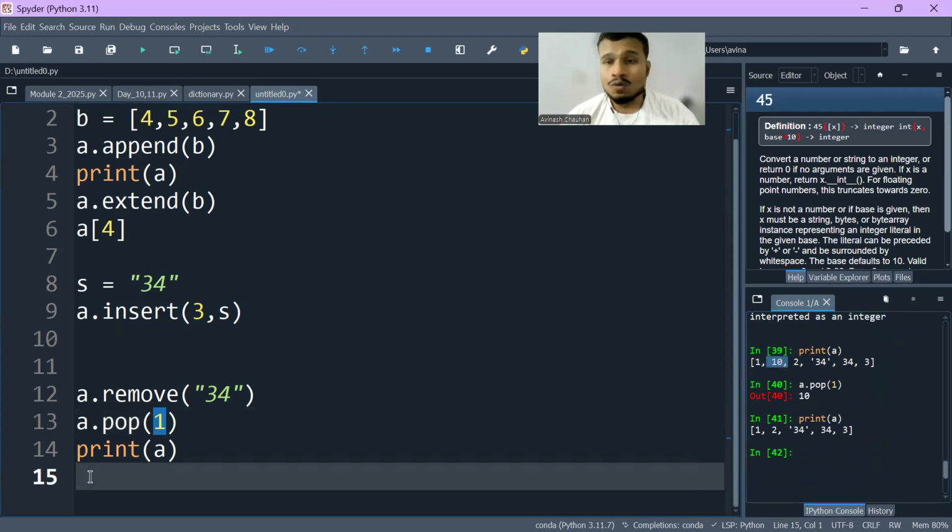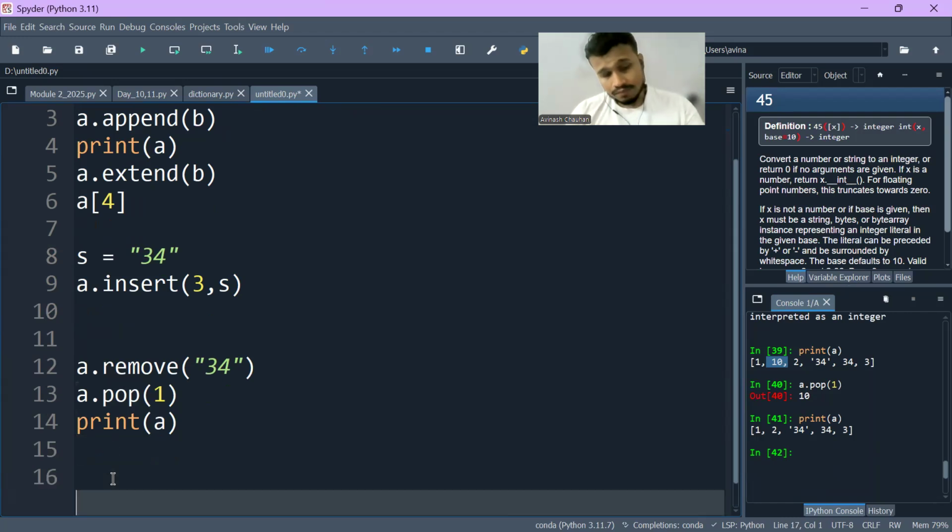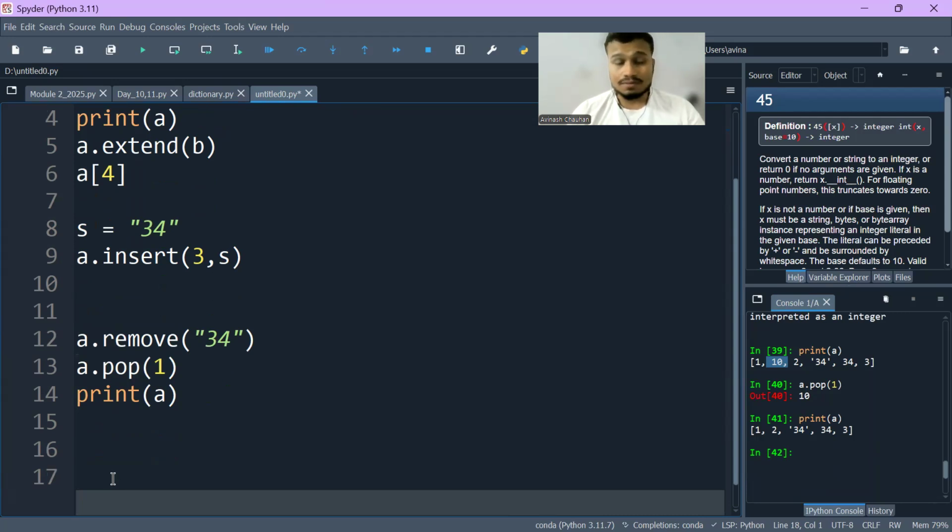I hope you have understood the difference between remove and pop, and how we can remove values from any list. So there are two functions related to that, remove and pop, and these are the two methods through which we can remove values from the list. Now let's move on to the next function, which is how we can reverse the list.